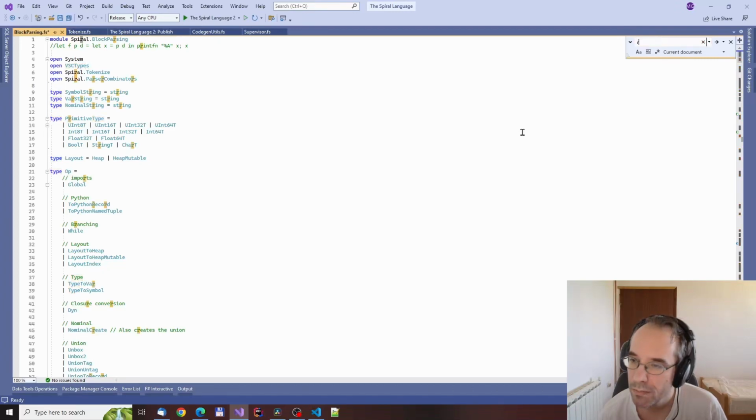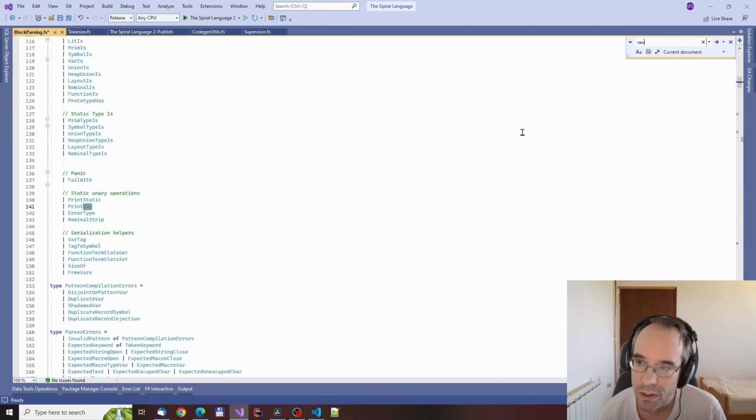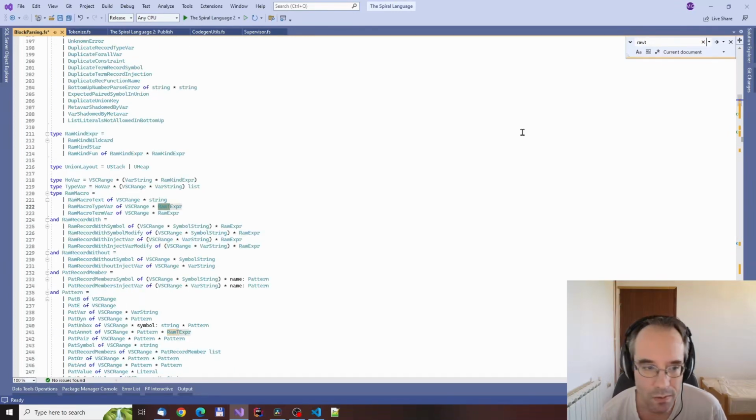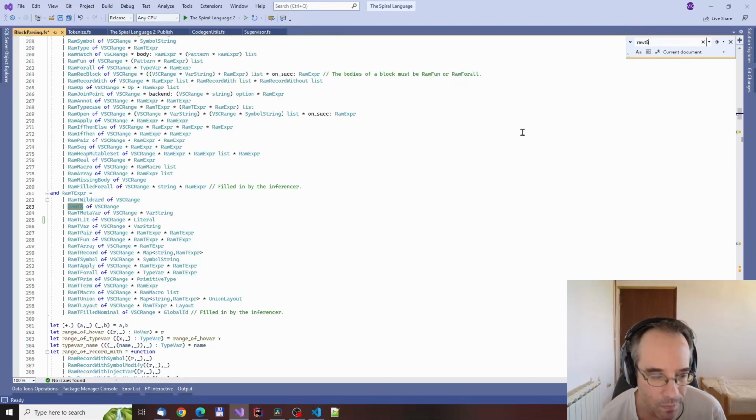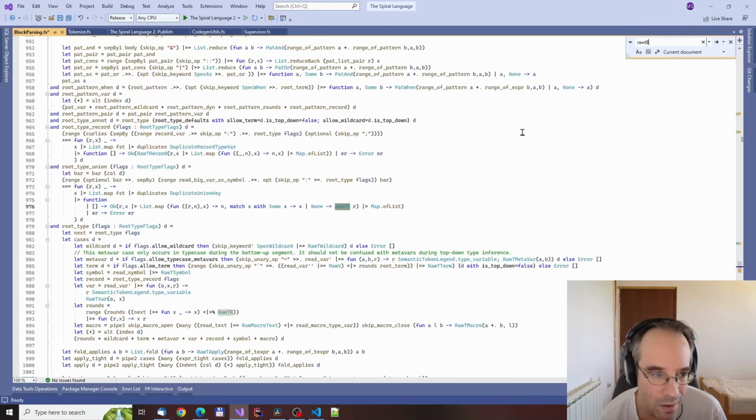Where is the root T? Okay, root T B. Let's check out where these are created. Root type union. Oh, root type. Yeah, this is the type parser.